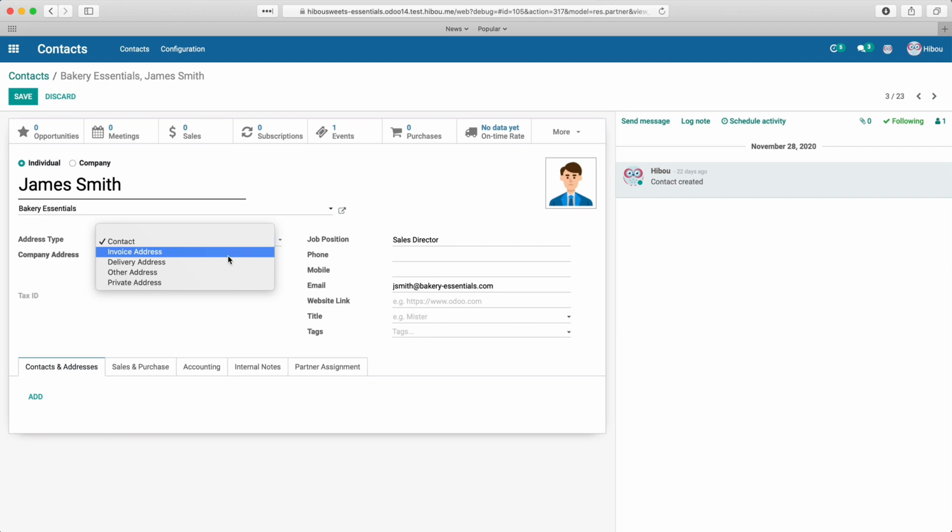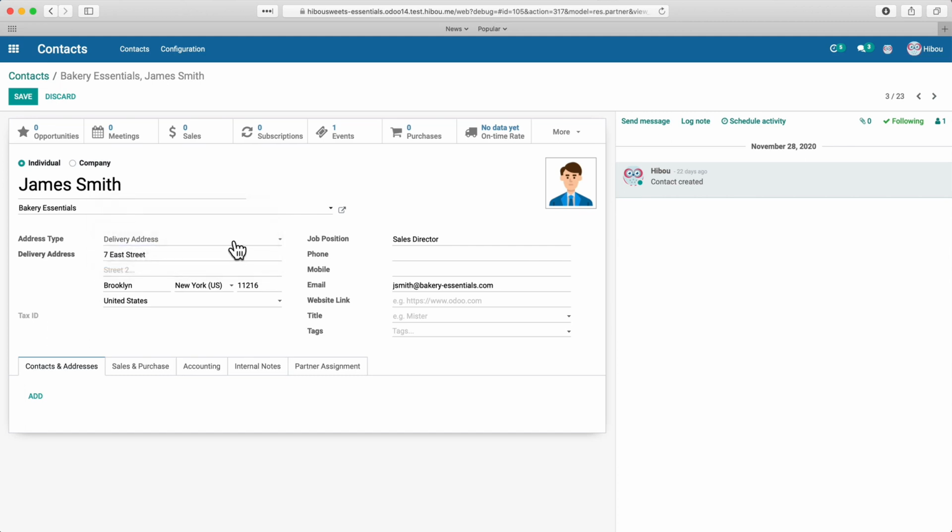So if we were to set James Smith to anything other than contact, so if he's a contact, we can't modify the address. His address is just the company address. But if we change him to an invoice address, delivery address, or other address, then we are going to be able to change the address associated with James Smith.